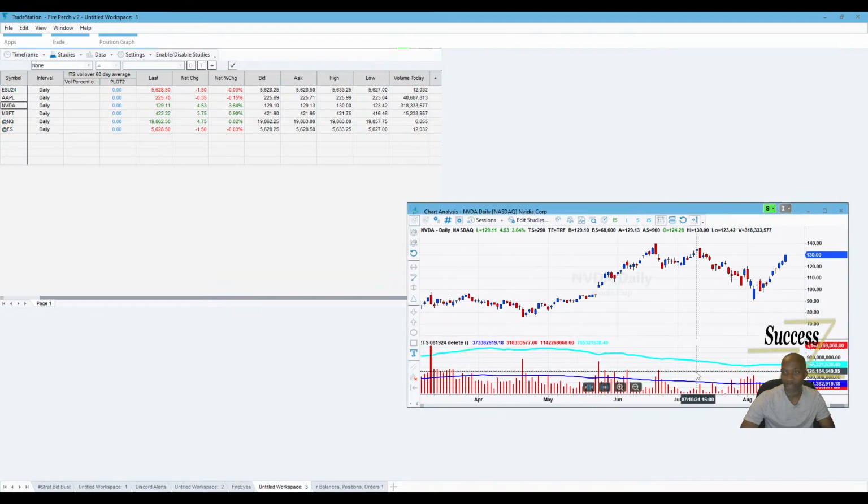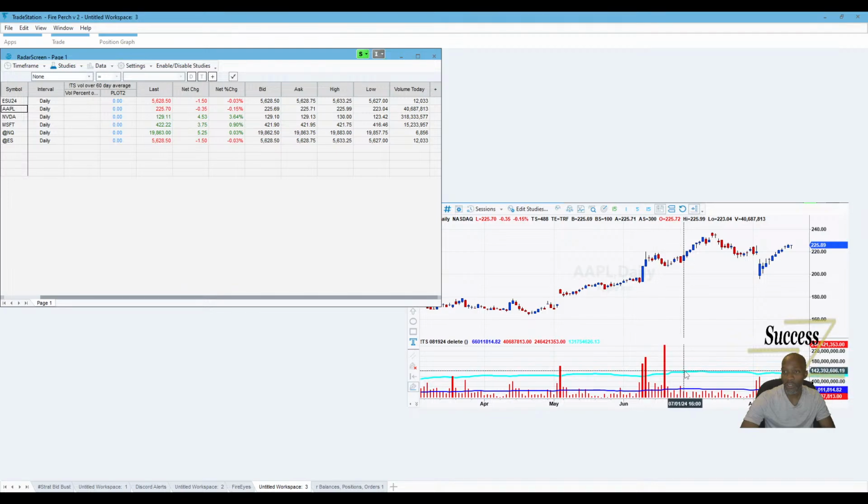Why is NVIDIA's volume drying up through here? That's crazy. Okay. And Apple is kind of the same way. Like high days of volume and then it just simmers to nothing. Okay. All right, and that almost touched it right there. That almost touched it. And then what did it do from there? Moved up. Okay. All right.